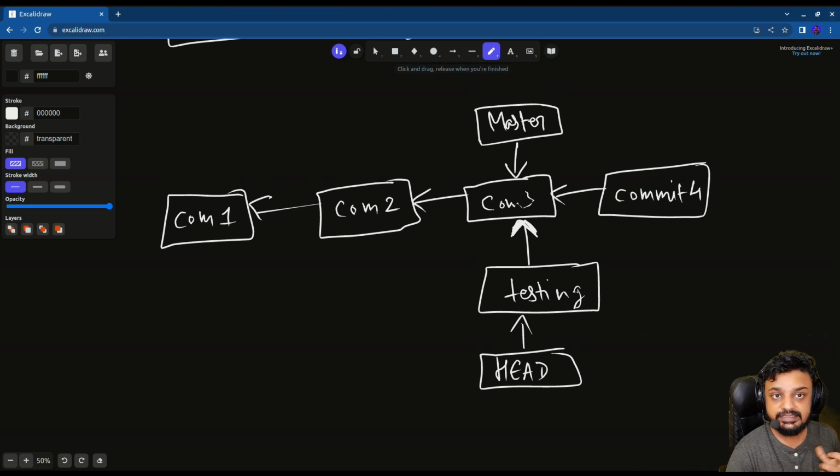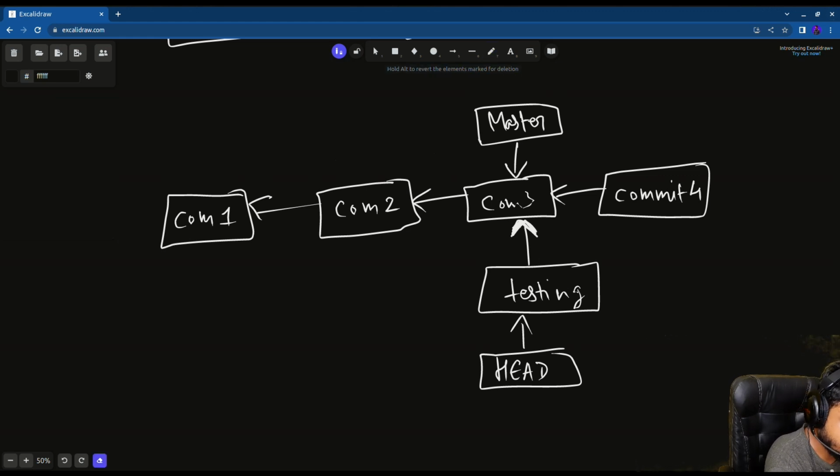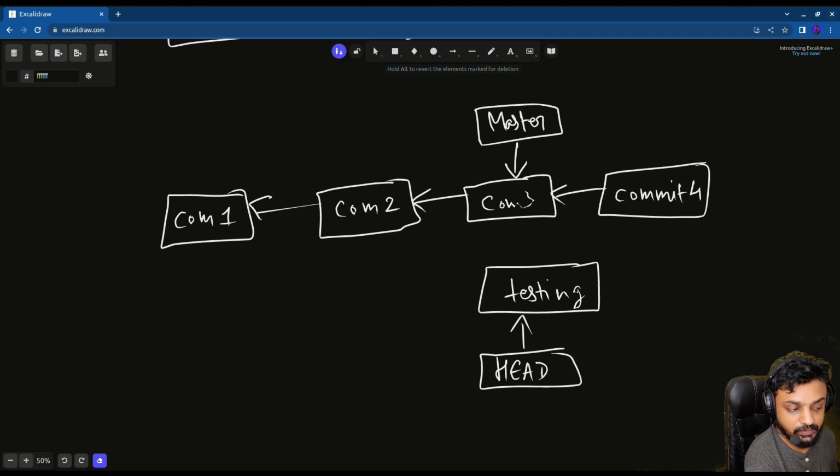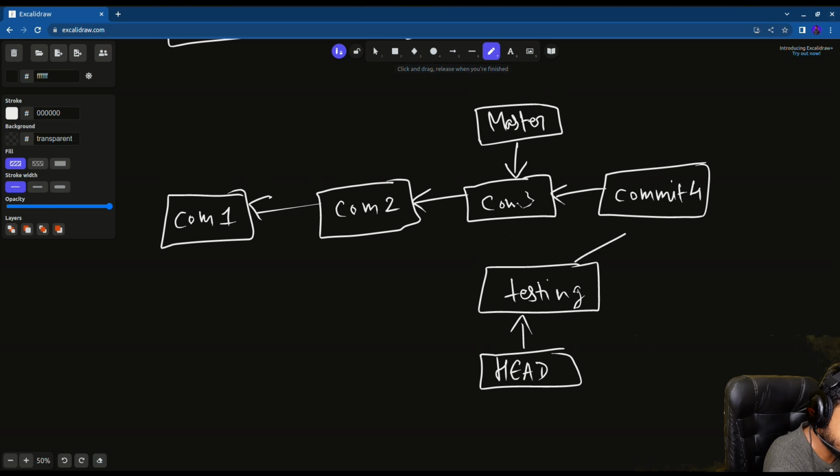But since I did this in my testing branch this time, what would happen is that this pointer for testing that was pointing towards commit 3 earlier is now pointing towards commit 4. So now my testing branch has moved forward towards the new commit. It's pointing towards a new commit, but my master branch is still pointing to the commit that I did before checking out to the testing branch, right? Which was my third commit, right?